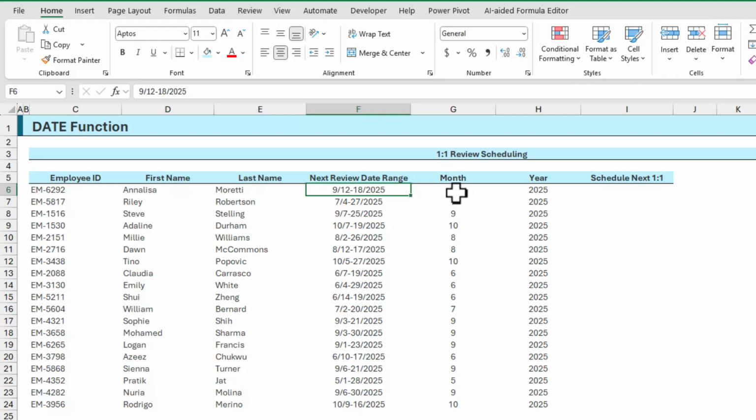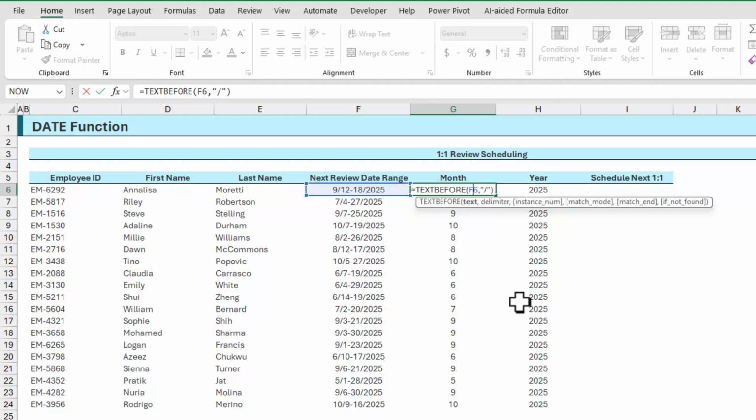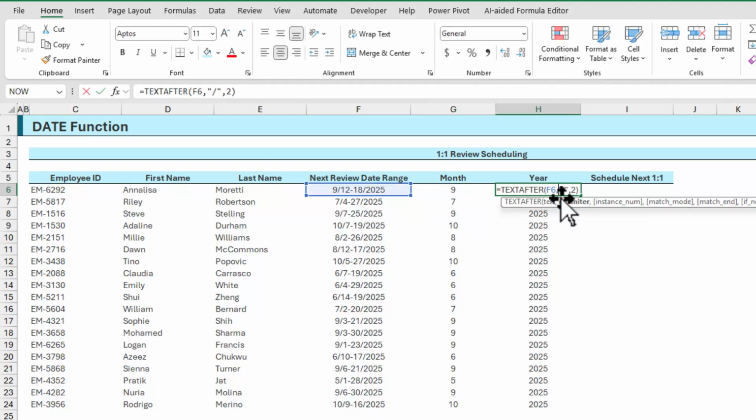And so you can see here that what I've done is taken a function called TEXTBEFORE, and I've said, get the text before the first slash, which is, of course, the 9 here. And then here I went with TEXTAFTER, where I said, find the text after the slash, but I had to put in a 2 here. This is the second slash in the data set.